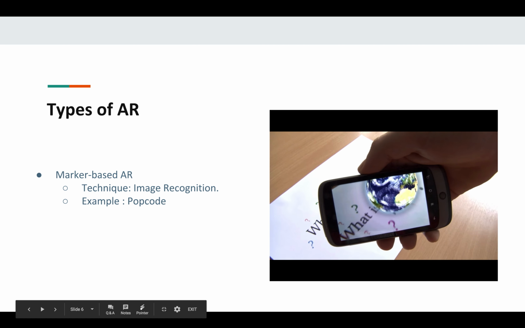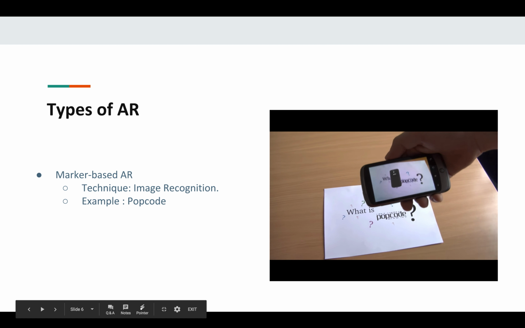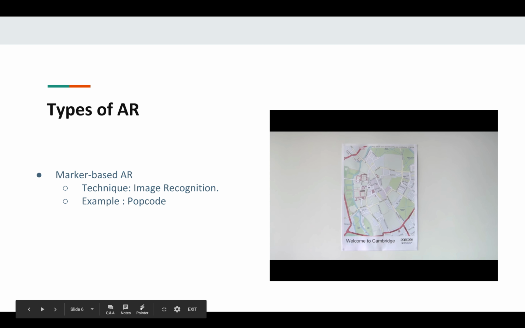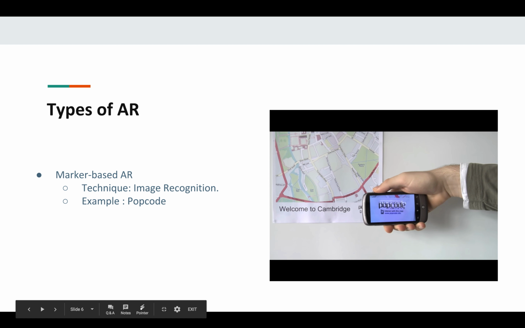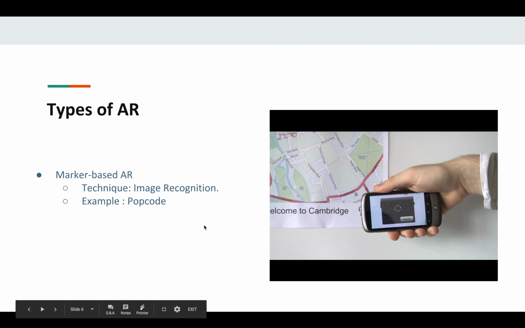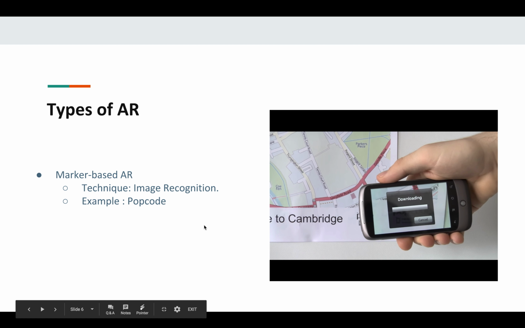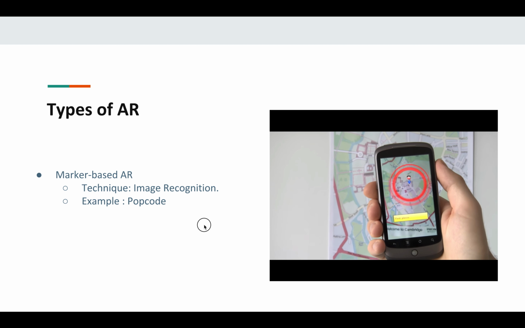QR code, which is displayed in the video, is an example. You can notice that the QR code recognizes the image and it processes new virtual objects. Most of today's applications dealing with image recognition are marker-based because it's much simpler to detect things that are hard-coded in your application.